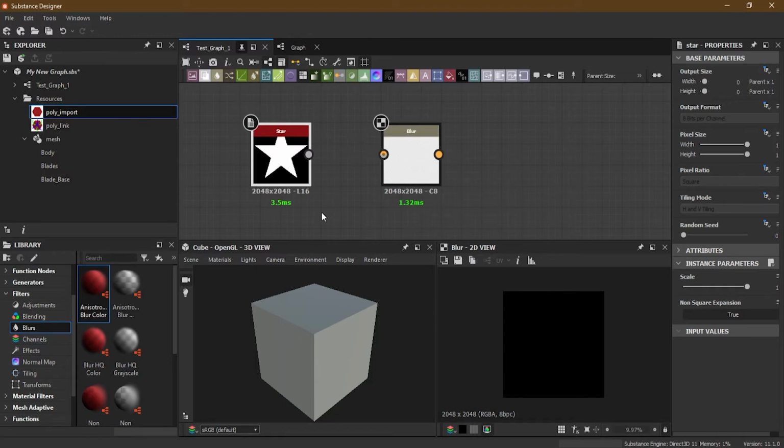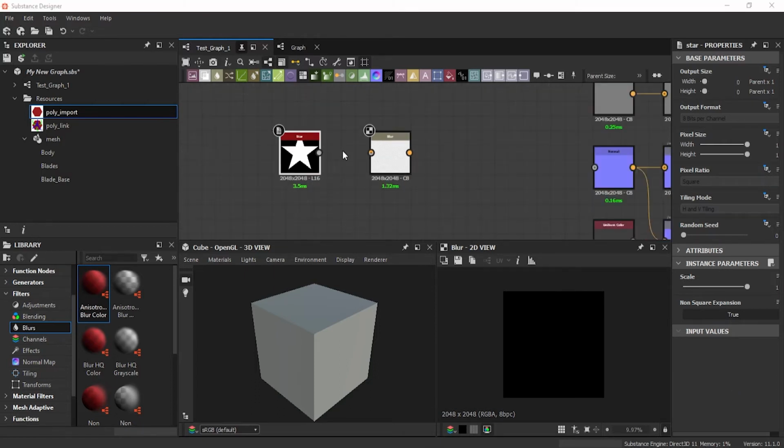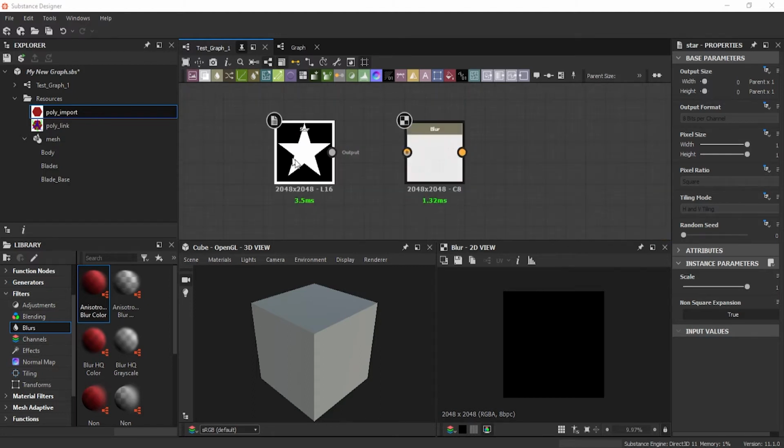So how it actually works, if we compare it to Photoshop, in Photoshop we have layers. The layer that we create first, the bottom layer, is actually the first layer. So let's look at an example of what we are doing over here. Let's compare it to Photoshop as an example. Our first node over here is the star node.